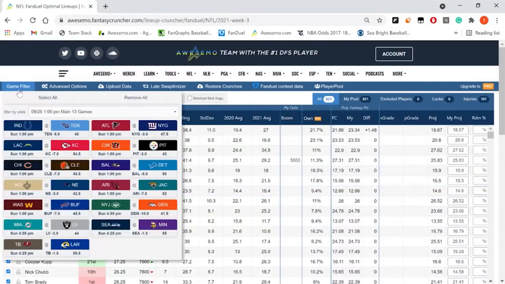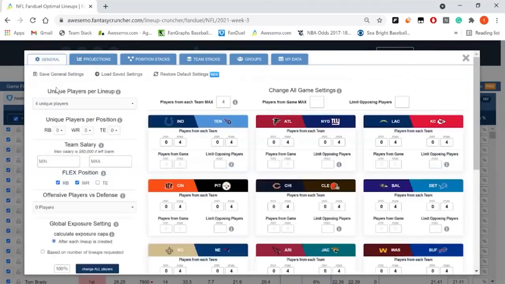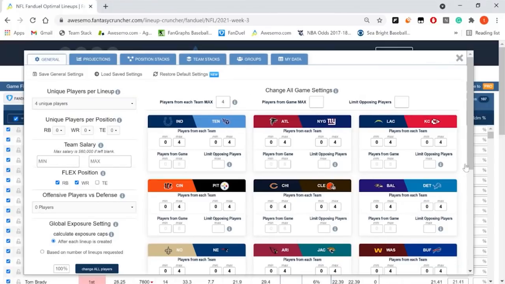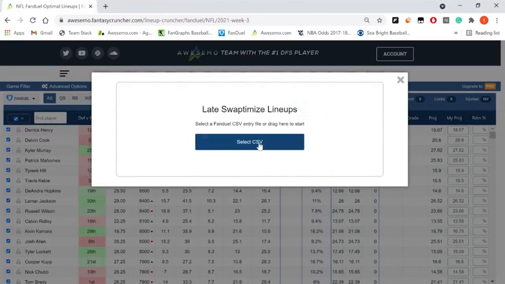So what you want to do, you got to go to the game filter and you take out any of the games that started at 1 because you're not going to be able to change any of those and it'll give you problems. You go to advanced options. You take your salary minimum and set it to something that it can't possibly do, right? And it'll break Fantasy Cruncher when it tries to upload the lineups through the late swaptimizer tab, which you do through here. You go to late swaptimizer, you select a CSV, and then you just tell it to upload.